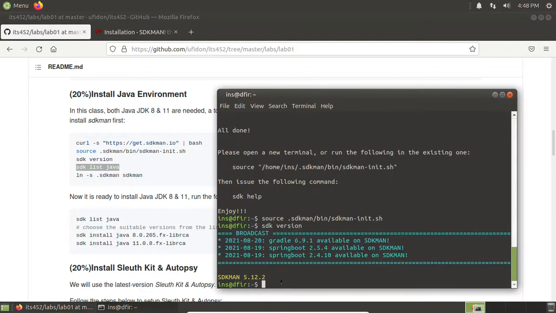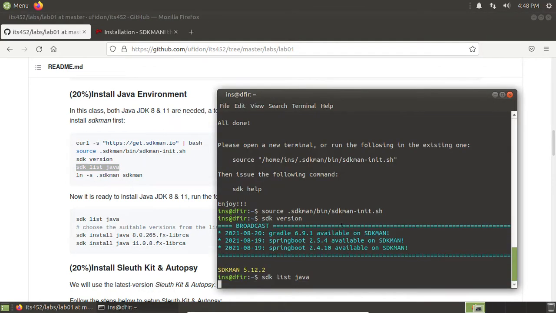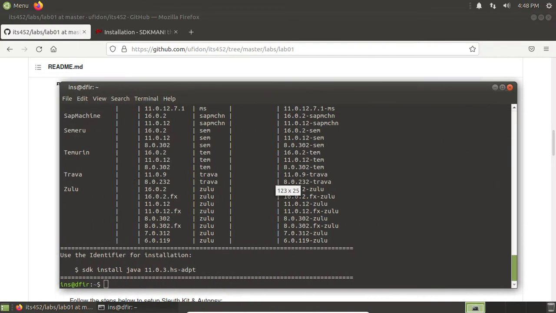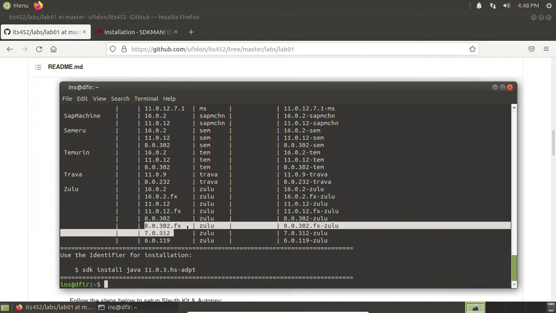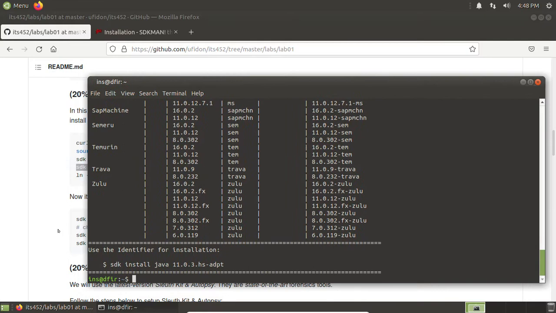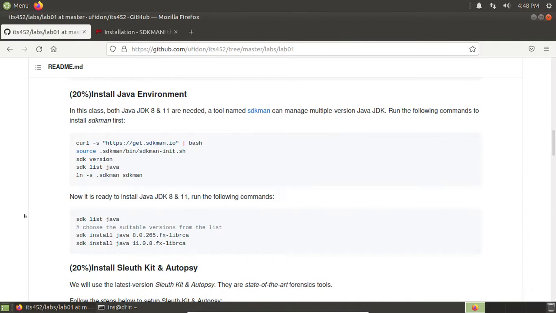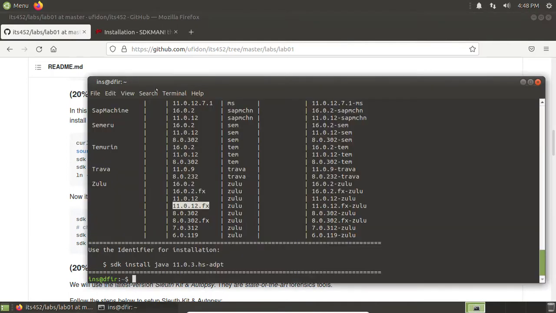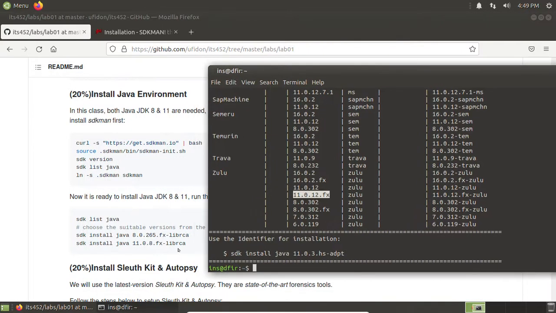Check those available drivers. Here, these are the Java implementations. We will install this one and this one. What does that FX mean? FX is a GUI provided by Java. So we will need that, need this one, and this one. And you can see the difference of this version number. This is 12, this is 8, and some minor updates.